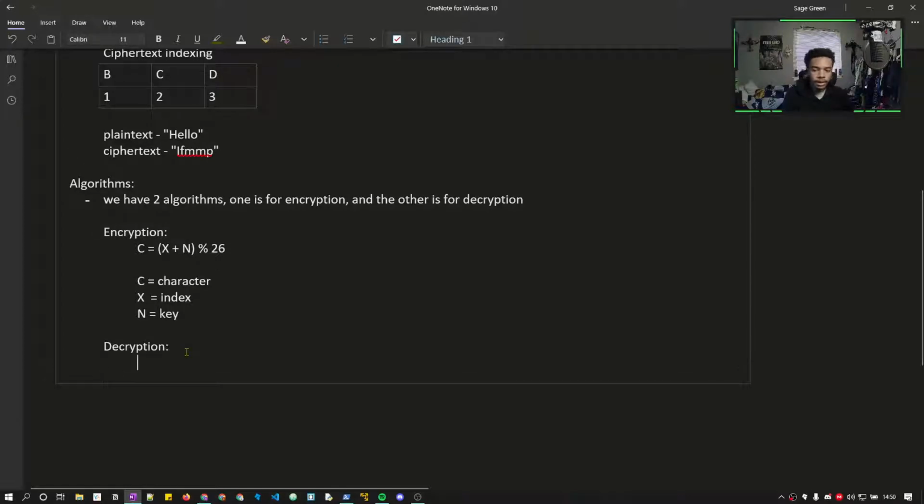It's the same exact thing, but instead of addition, we'll be using subtraction because we have to remove the indexes rather than adding indexes. So X plus N. Sorry, I just said this. X minus N modulus 26.